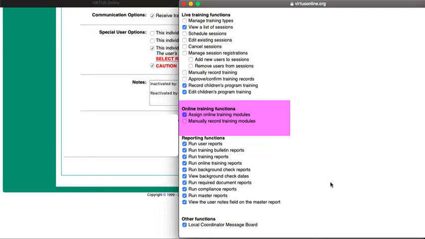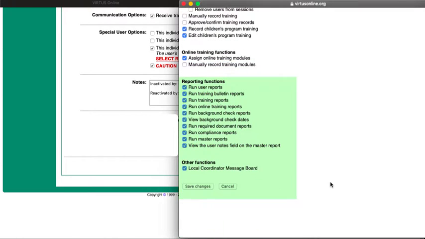Online training functions allows a local administrator to assign or manually record training modules. And then finally, we have the reporting functions and other functions if you so wish to allow your local administrator to have that. Once you make your choices, you need to save your changes at the bottom of the screen or cancel if you want to start over.